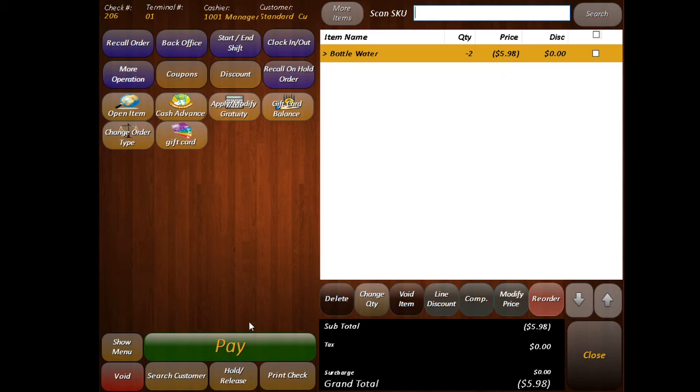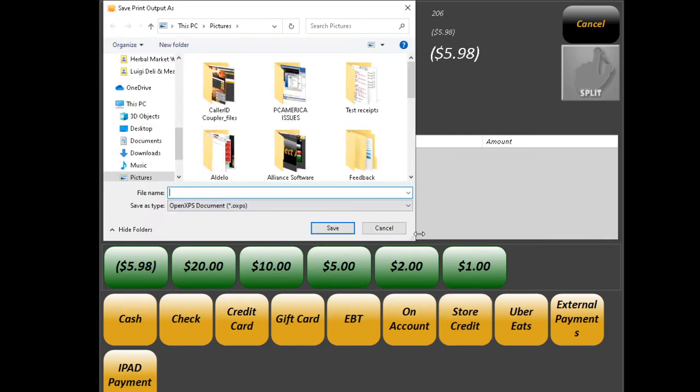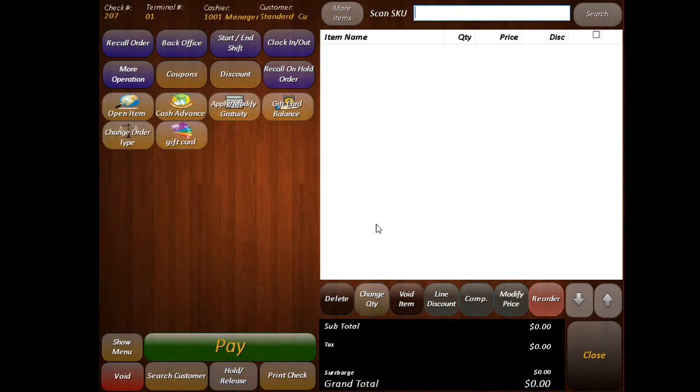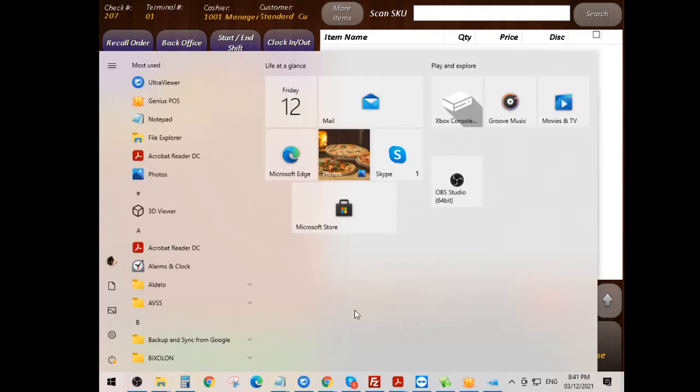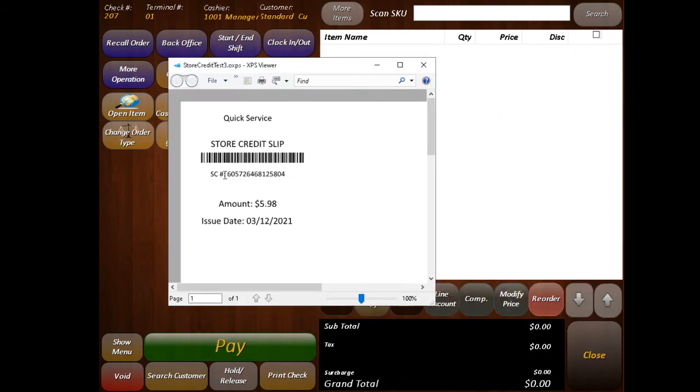The next step here is going to go into your pay button here, and then we're going to hit the store credit option. Now as soon as you hit store credit, you can ignore this part here, it's just trying to save it. What's going to happen is it's actually going to print out a receipt, and on that receipt you're going to have the actual store credit slip, which is going to include the barcode, and it's going to include a special number which can be used later to redeem the store credit.